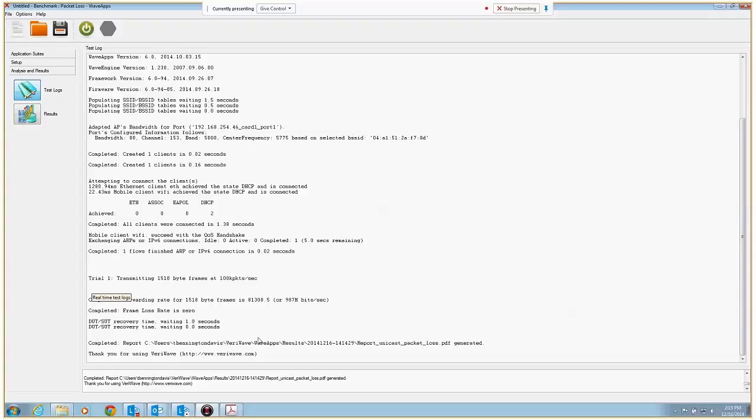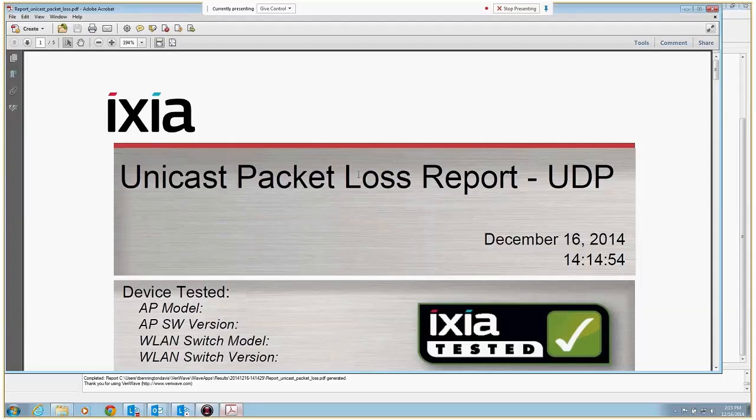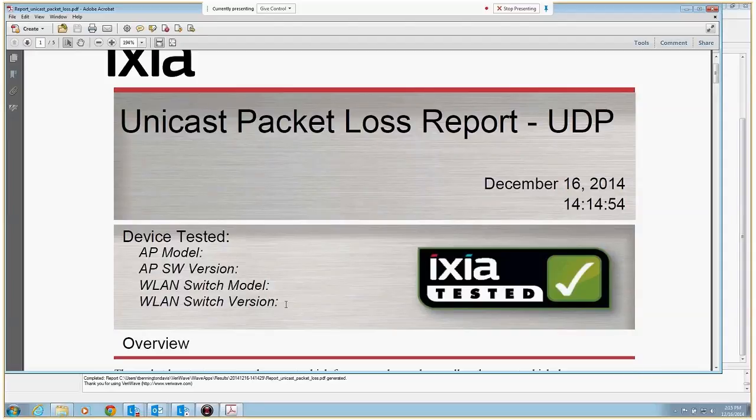Then it comes to trial number 1. Transmitting 1518 byte frames at 100,000 packets a second is what we set up. We would see the time log showing the time counting down, and here we got an answer of 987 megabits a second with 0 frame loss. And we waited 1 second for the recovery time, and then we went and printed the report.